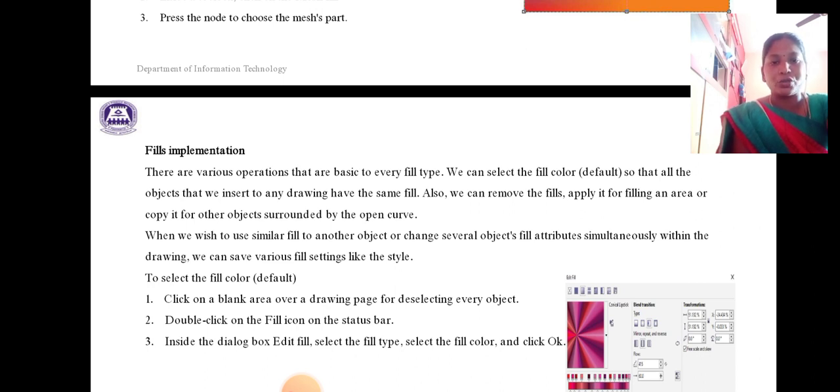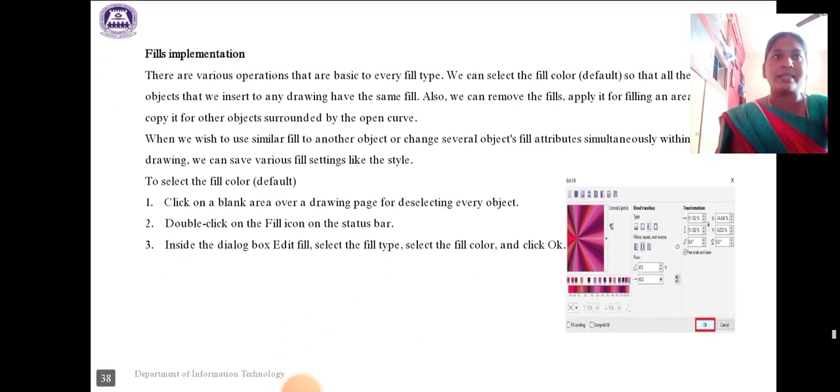When we wish to use a similar fill for other objects, or change several objects' fill attributes simultaneously within the drawing, we can save various fill settings as styles. Click a blank area over the drawing page to deselect every object. Double click on the fill icon on the status bar. Inside the dialog box, edit fill, select the fill type, select the fill color and click OK.